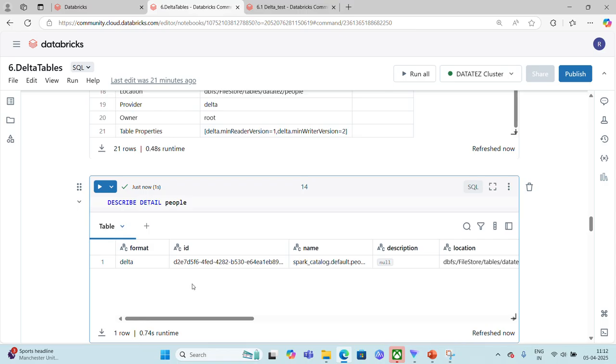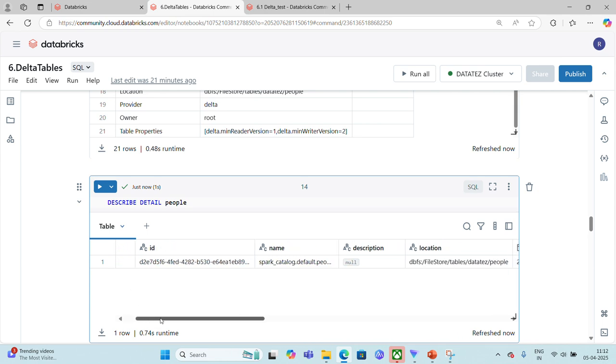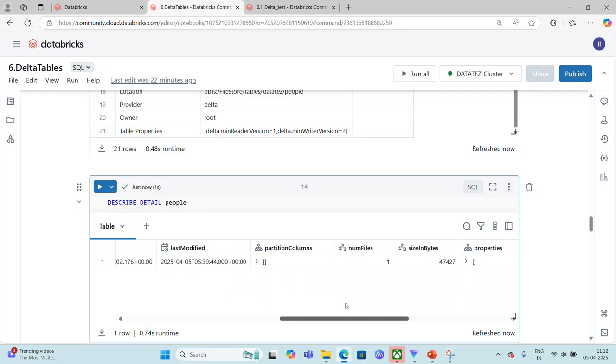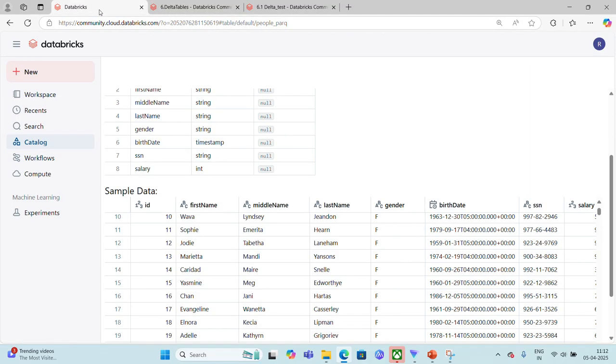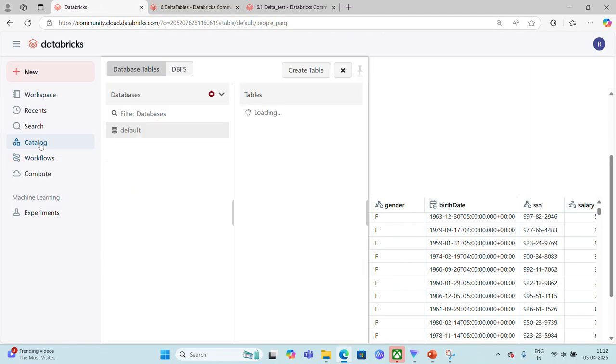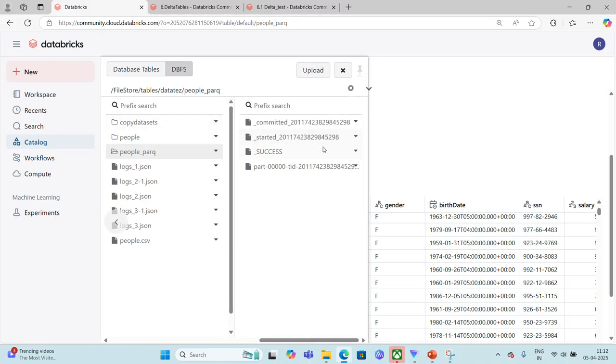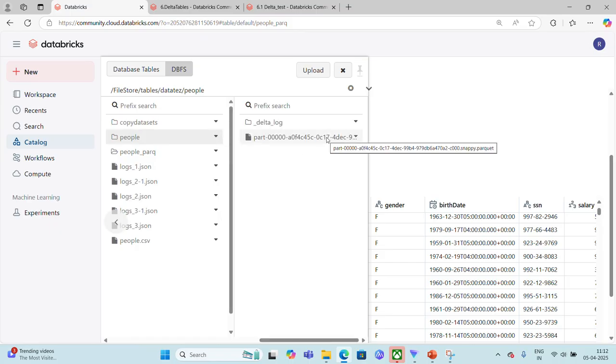Next very important clause is the describe detail. Let us check through it. Here again it gives information about the table. So format of the table is delta. Every table has an ID. This is the ID of the table, name of the table, where it is located, and how many files are there. There is just one file, right? One file containing the data. That's what we checked earlier. So that is what is listed over there.